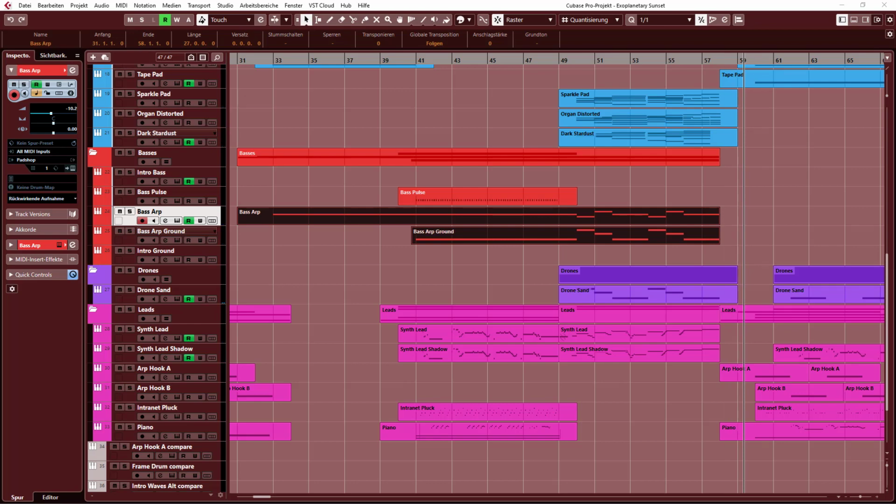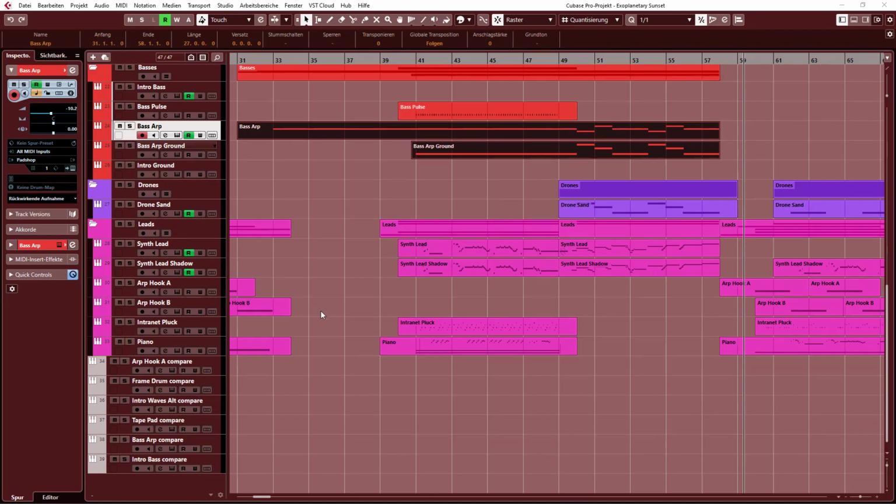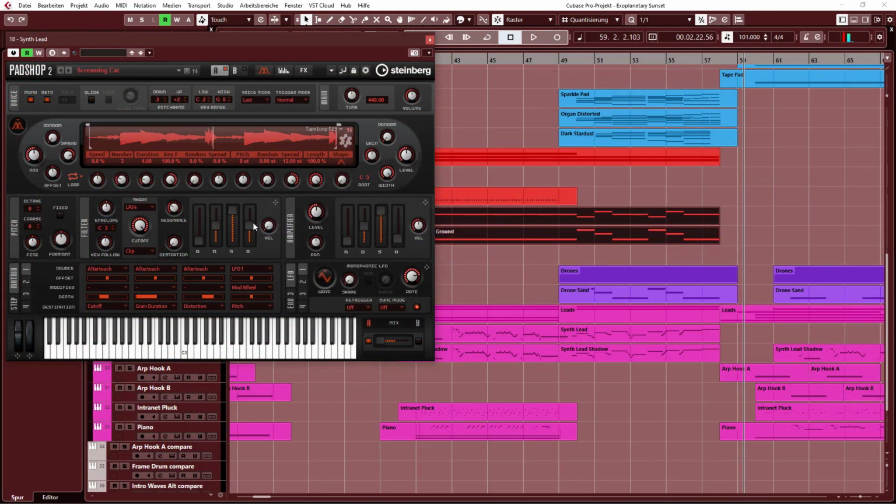Maybe the most outstanding sound next to the hook arpeggiator sound is the synth lead sound. The corresponding preset is named Screaming Cat. I like this sound a lot for this case because it has some trumpet over brassy sound to it while sounding completely weird at the same time.